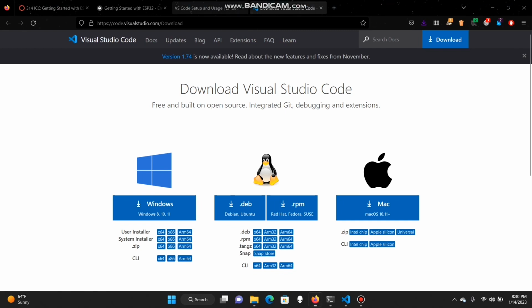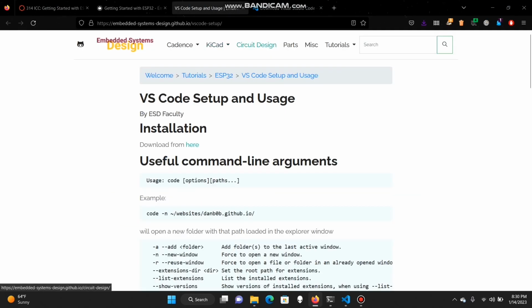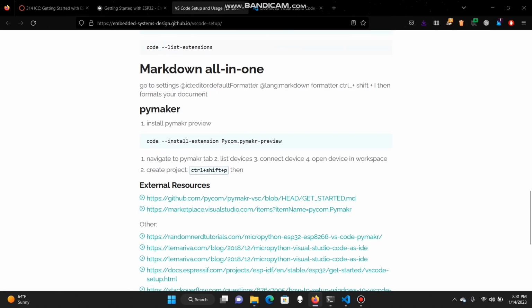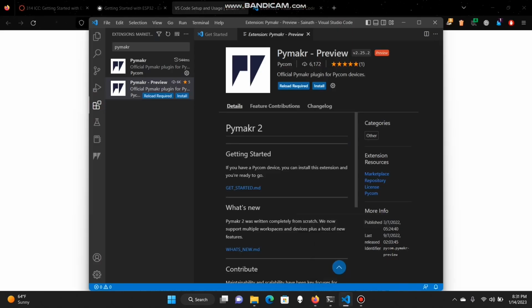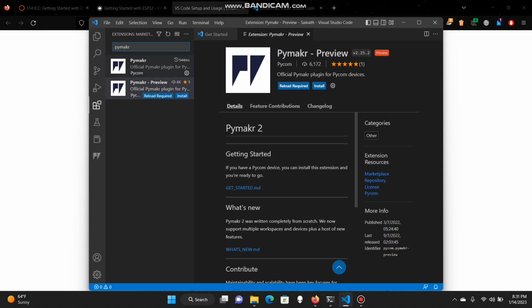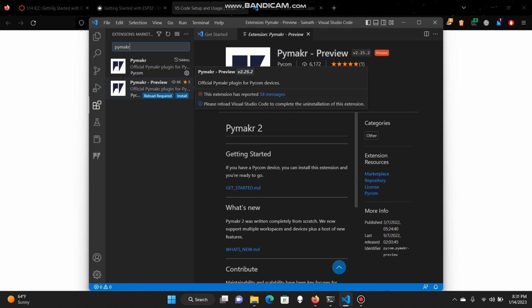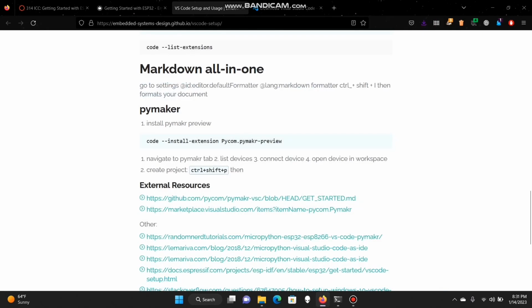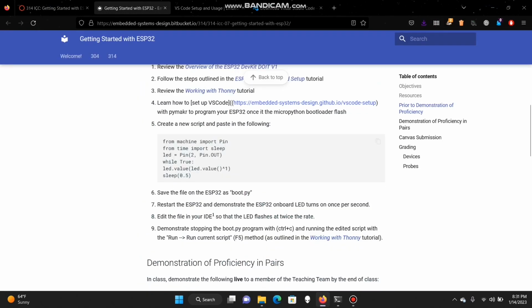The VS Code official website has good documentation on how to install, with all the steps for you to do so. Once you install VS Code, just open it up. I already have it open here. You'll generally have the Explorer open, and then just go to the extensions tab. On the extensions tab, if you search PyMakr, you'll get a PyMakr preview option. Go ahead and install it, and once you install the PyMakr app, come back again.